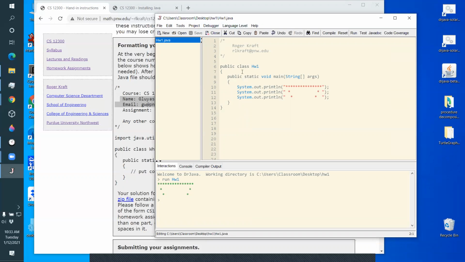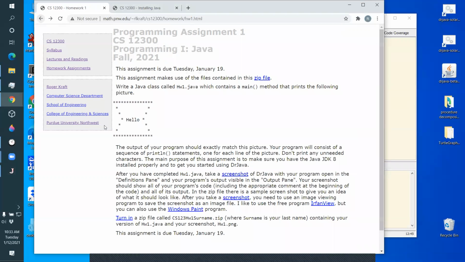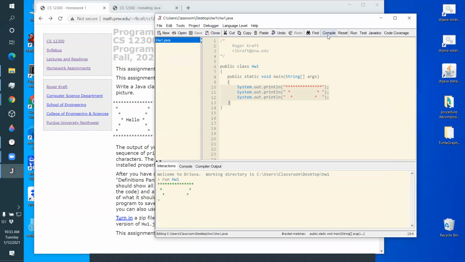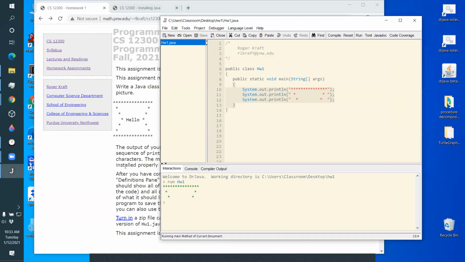Put the code here that produces that picture that we want. Okay. Compile and run the program and get the proper output here. Then take a screenshot of the assignment. Okay.